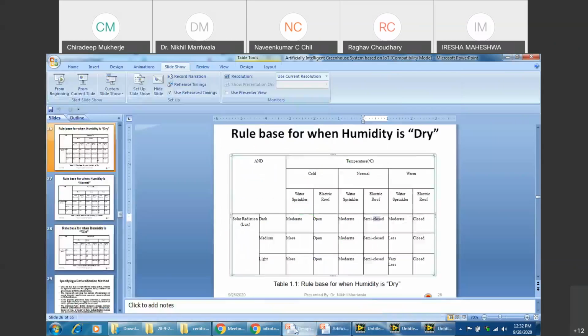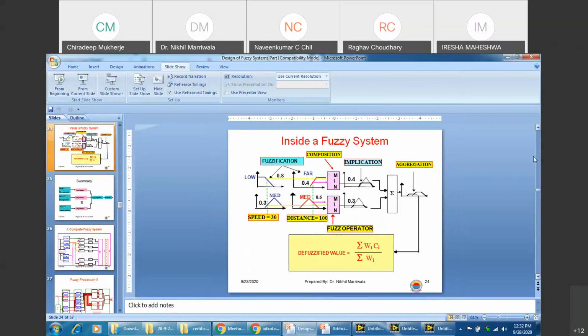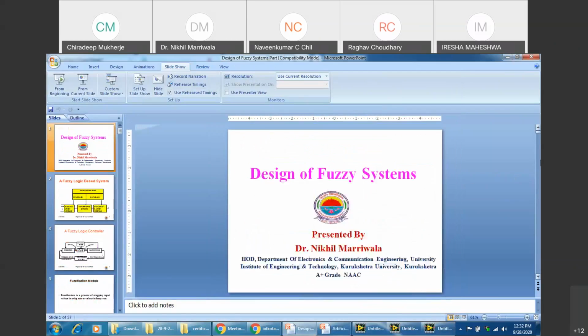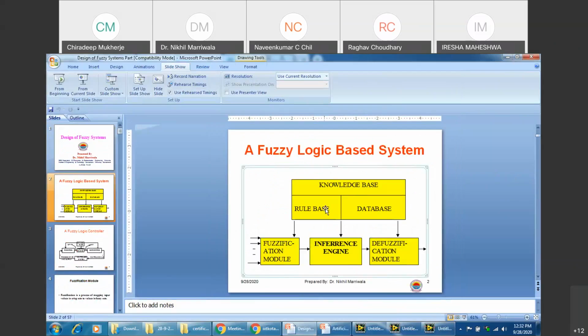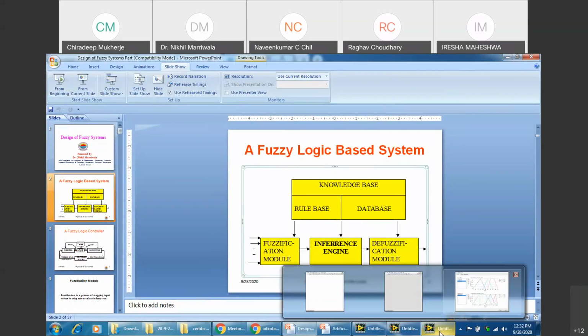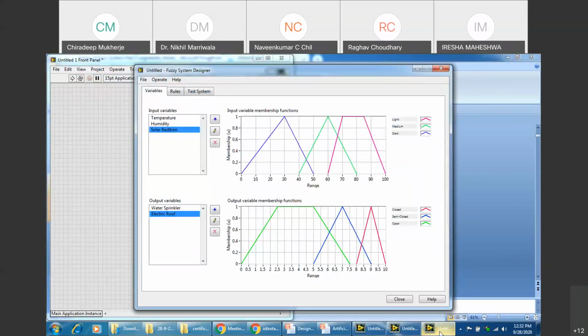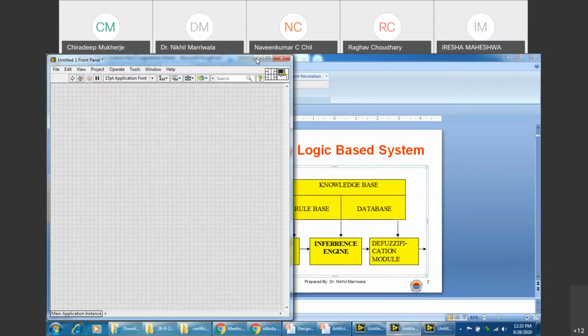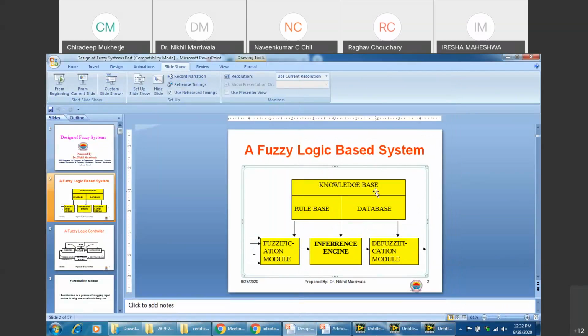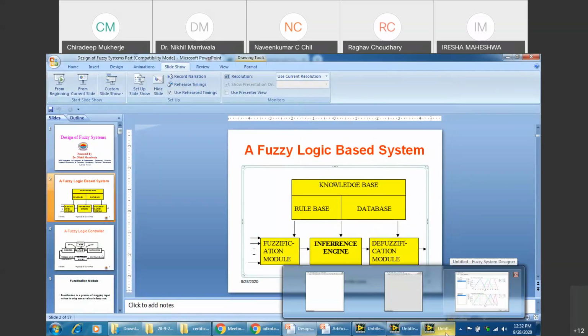So if you remember the slide that I showed you in the very first place, knowledge base, rule base and database, there are three things involved in this. Now do you understand what I was trying to say by this? So we have a knowledge base, a rule base, and a database. You can take the information from either of the three.